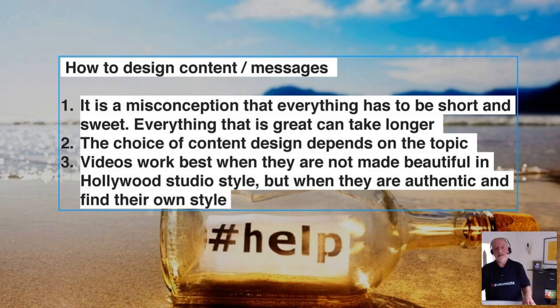How to design content and messages. It is a misconception that everything has to be short and sweet. Everything that is great can take longer, independent from what container you are using for getting your content distributed. The choice of content design depends on the topic. Videos work best when they are not made beautiful in Hollywood studio style, but when they are authentic and find their own style fitting to your own personality.